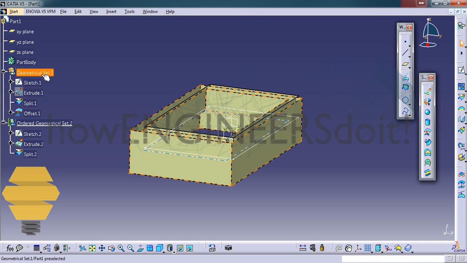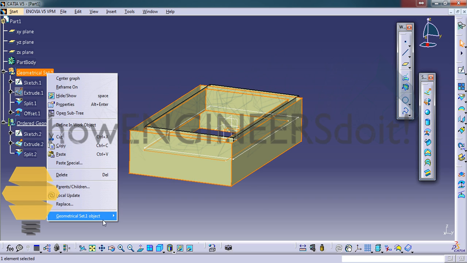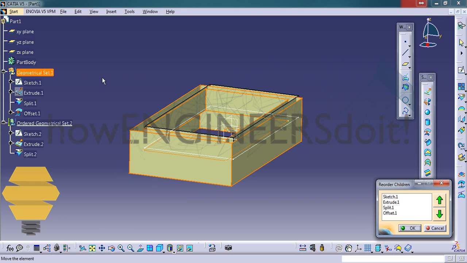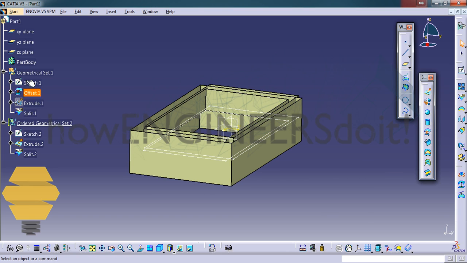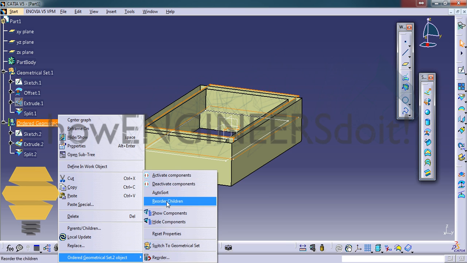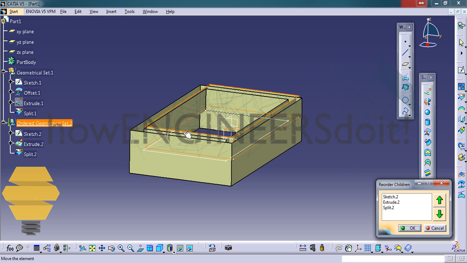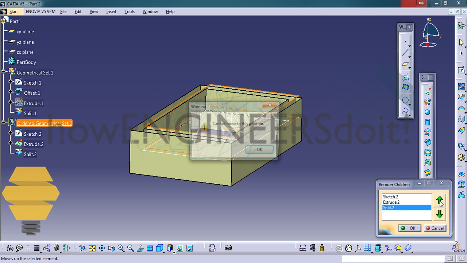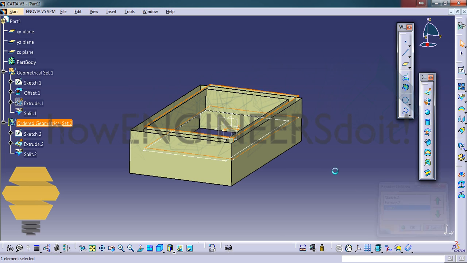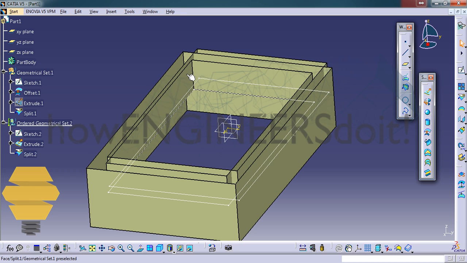And also about the ordering rules, if you try to order this, go for right click and go for reorder children, you can keep the offset on top as if you had created the offset in the beginning. Still it doesn't say anything. Whereas if you try to put the split above the extrude, let's see what happens. First of all, you will not even get an option to put it like that. If you try to reorder, if you try to put the split on top of this, it says cannot move to this position. You cannot even think about it. So that's how the ordered geometric set works.